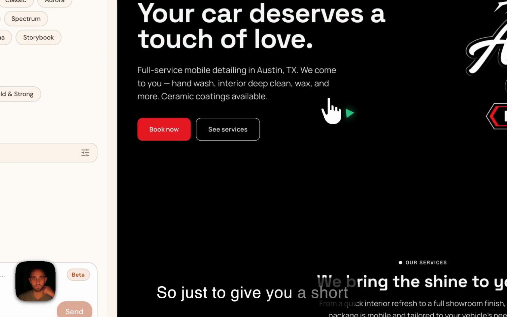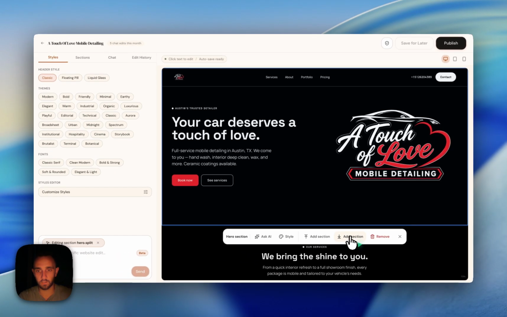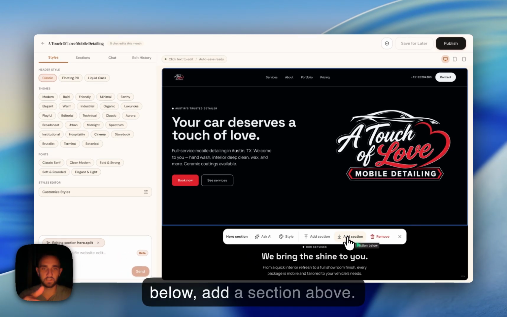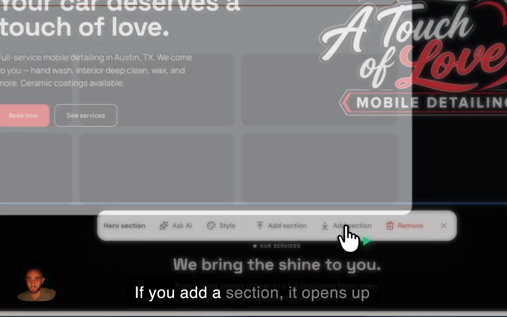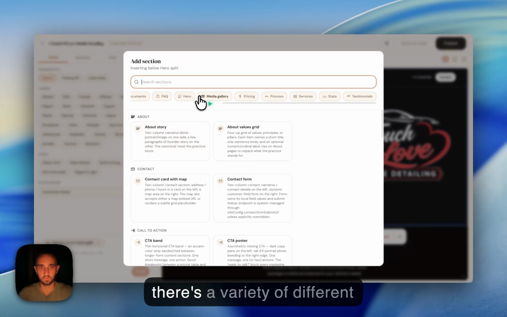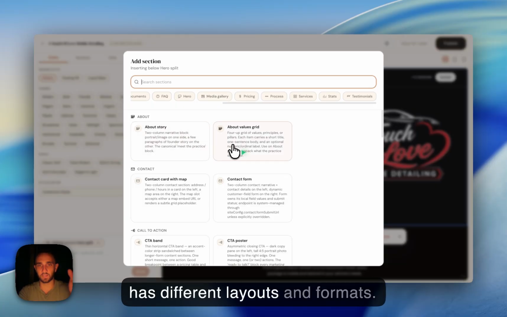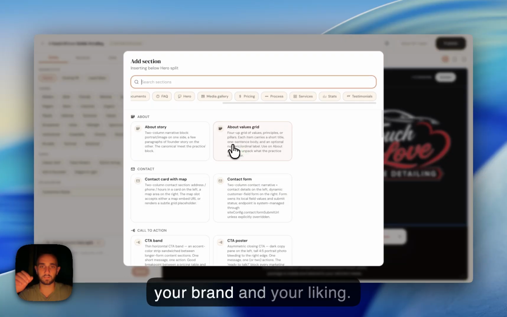So just to give you a short introduction there, you can click on particular sections. You'll be able to add a section below, add a section above. If you add a section, it opens up our section library where you can see there's a variety of different section types to choose from. And each of those section types has different layouts and formats. So you can truly customize this to your brand and your liking.